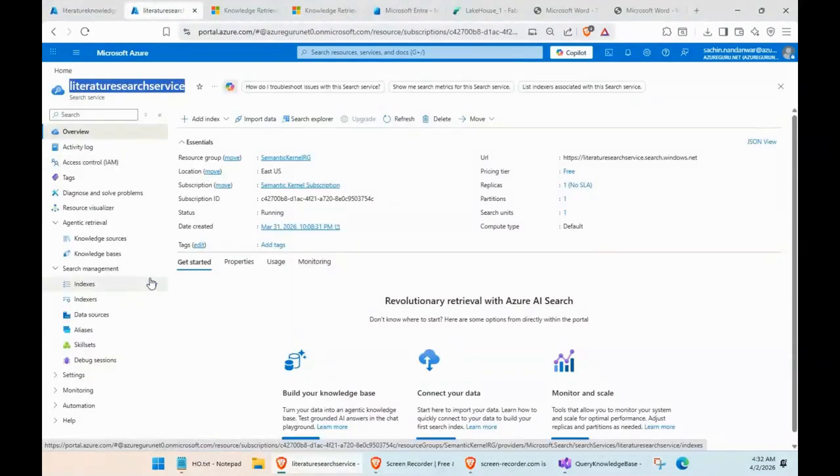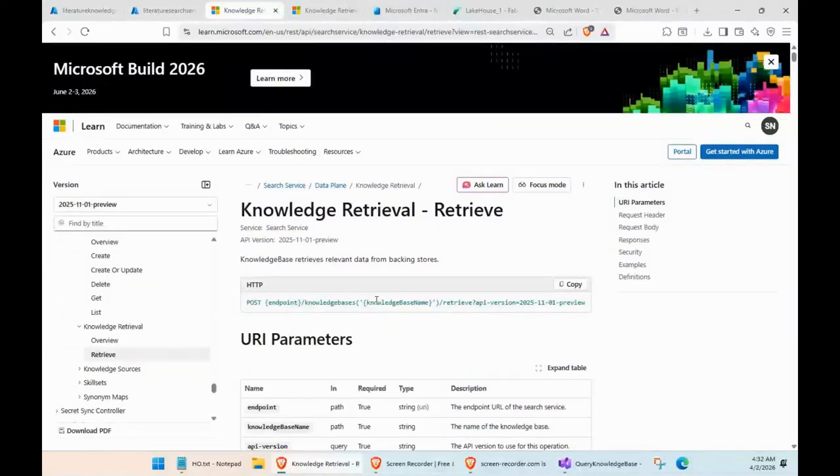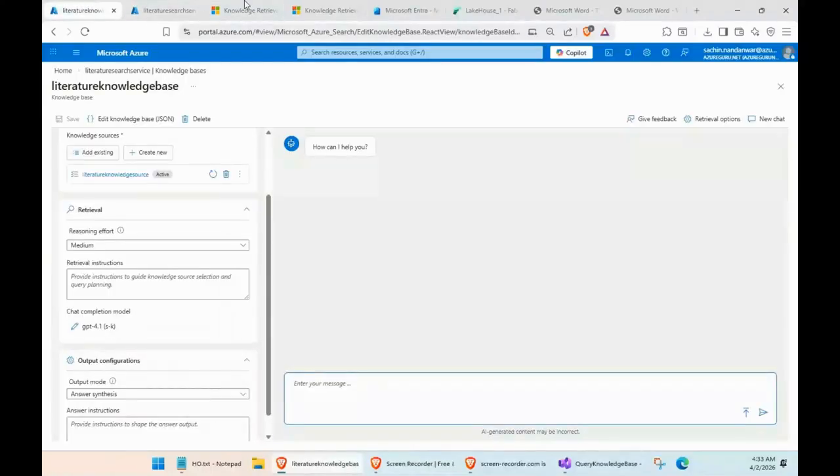So in this video we'll see how to perform the knowledge retrieval through REST APIs, because we want the end user to have a better user experience rather than forcing him to understand the intricacies of navigating the Azure portal.